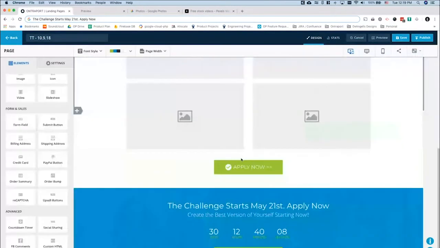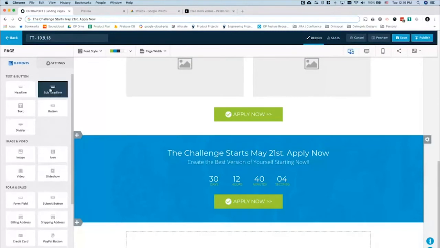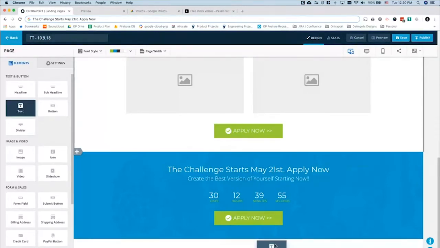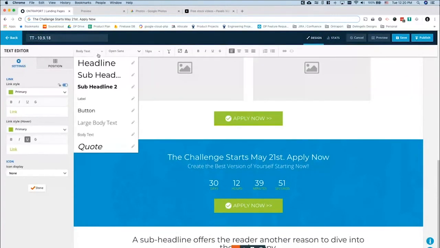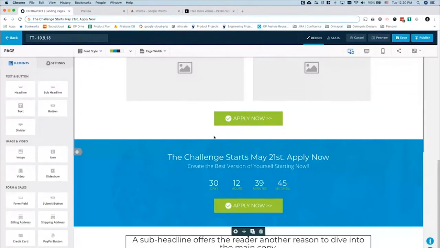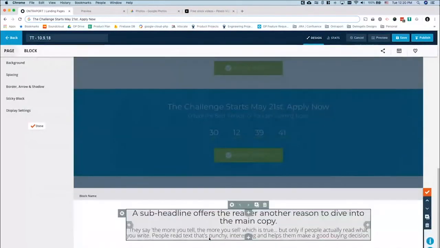Add another single column row. Add a subheadline here. We've got large body text again. Center it up. We'll leave that text in there for now. Come back in because we want to add.